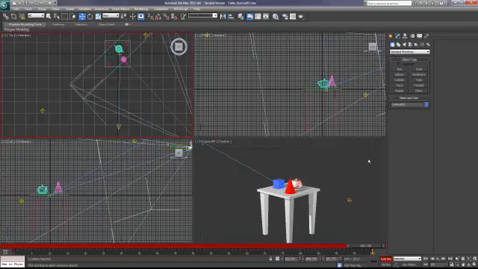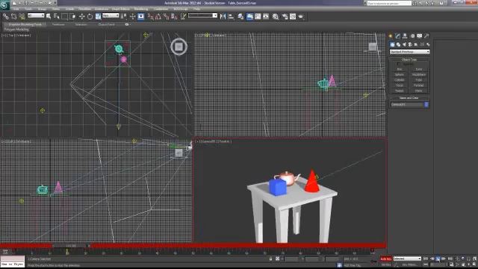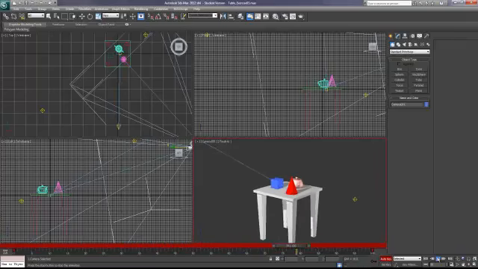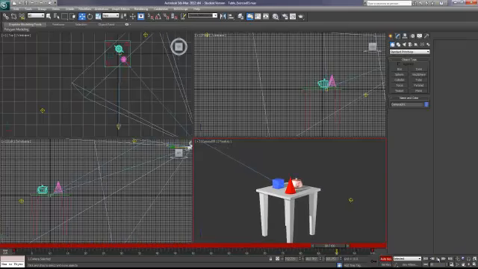Now, if we right click again in the camera view to make it the active view with the red border around it again, let's press play and see what happens. So we get a nice smooth animation around the table. Now you can play with this.